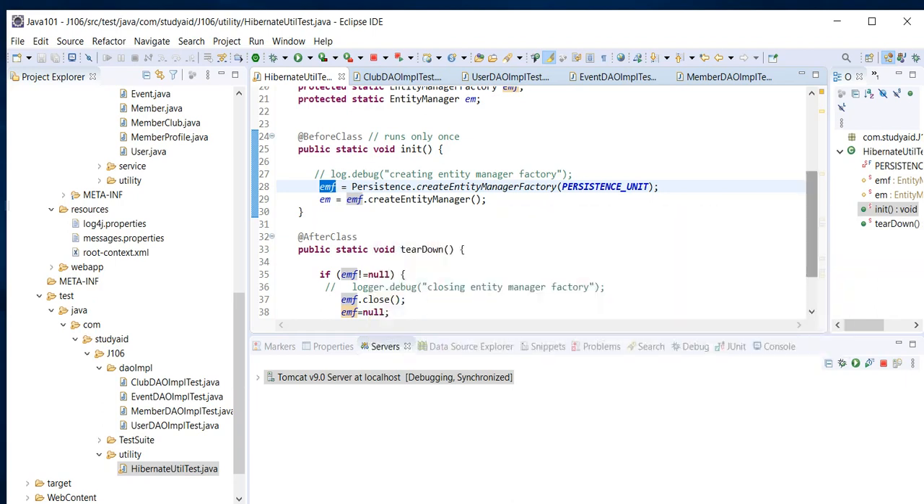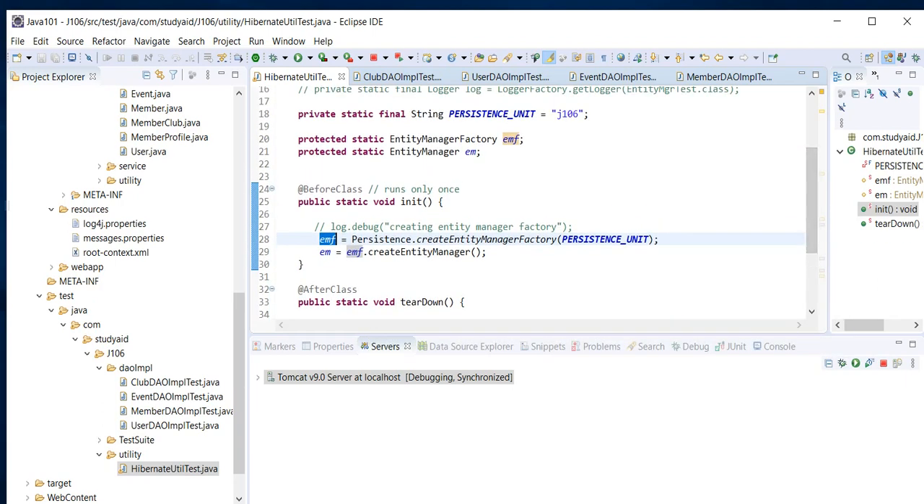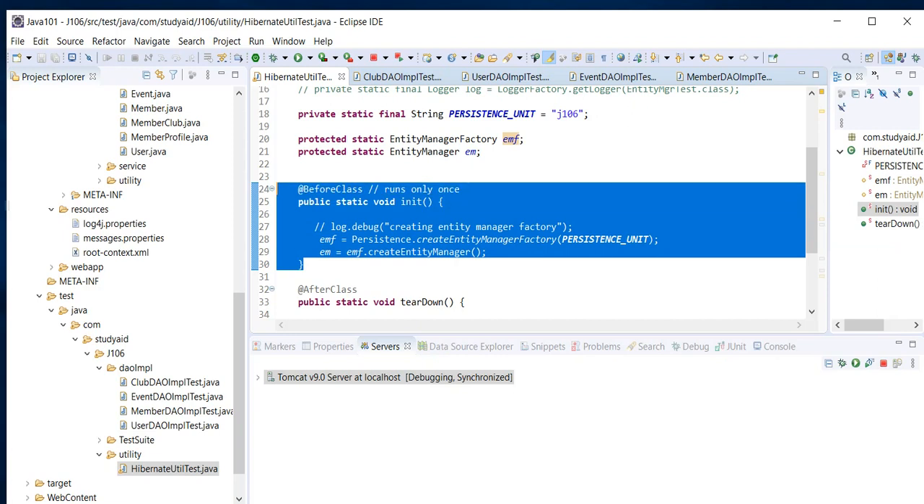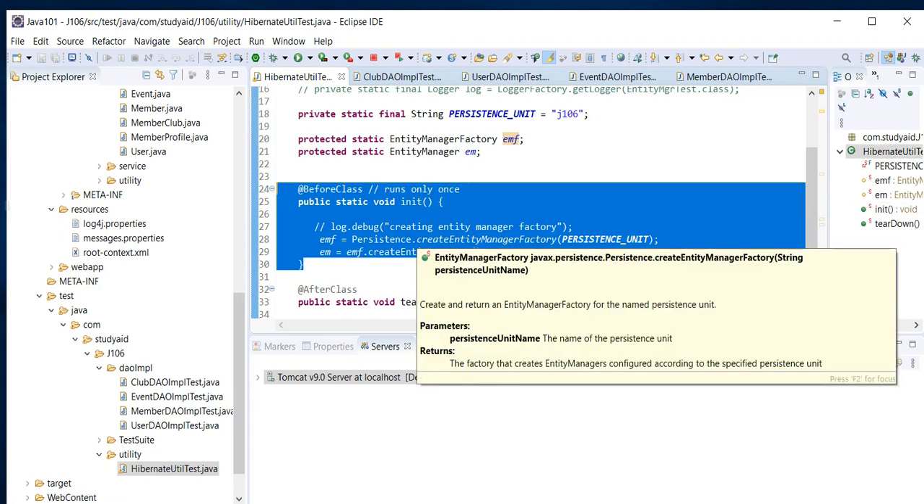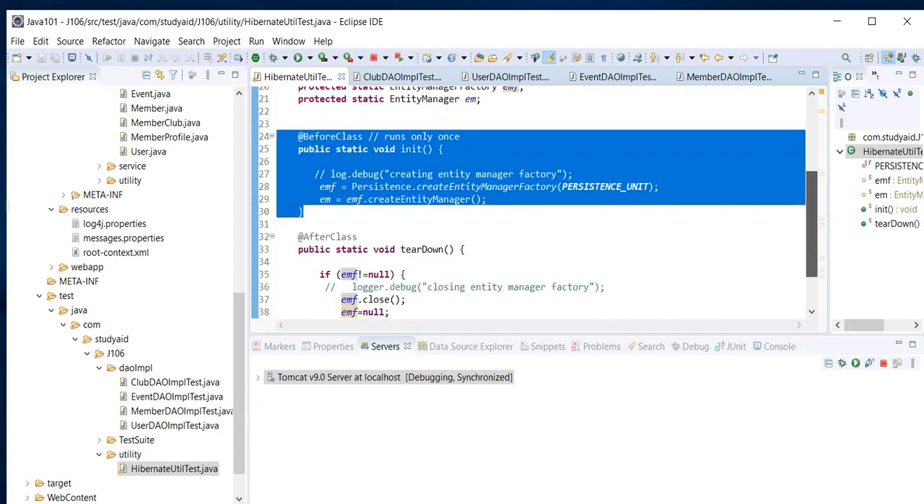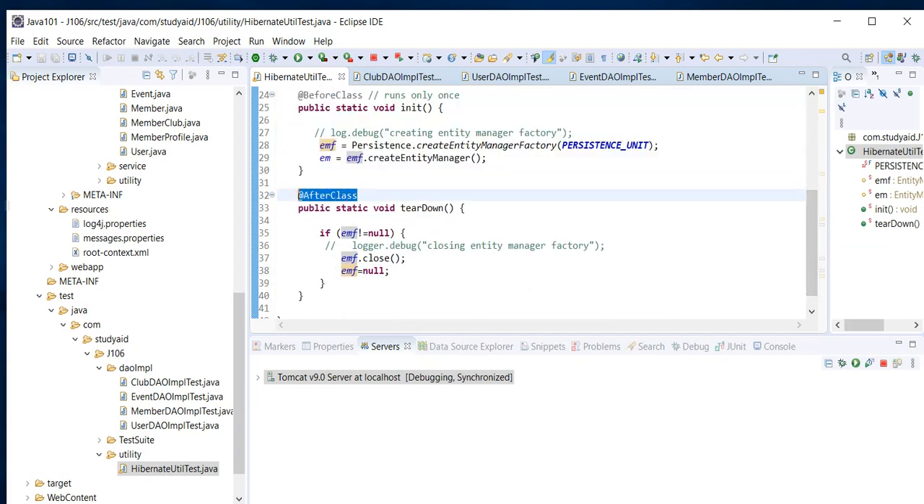Okay, so this is what we need to make sure that we run a before class annotation. That means when the JUnit test is running, before that this should be in place, so we get our entity manager instance automatically. And then when the test is done, we write another one, the after class annotation, and within that, once everything is done, we are just closing the entity manager connection. Okay.